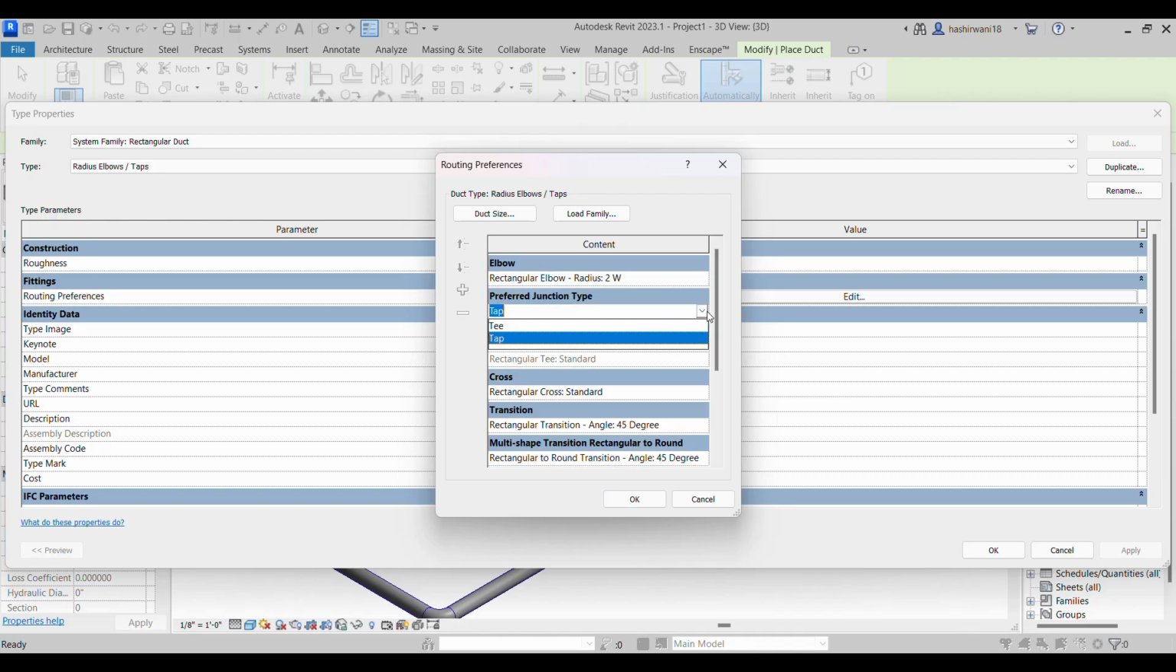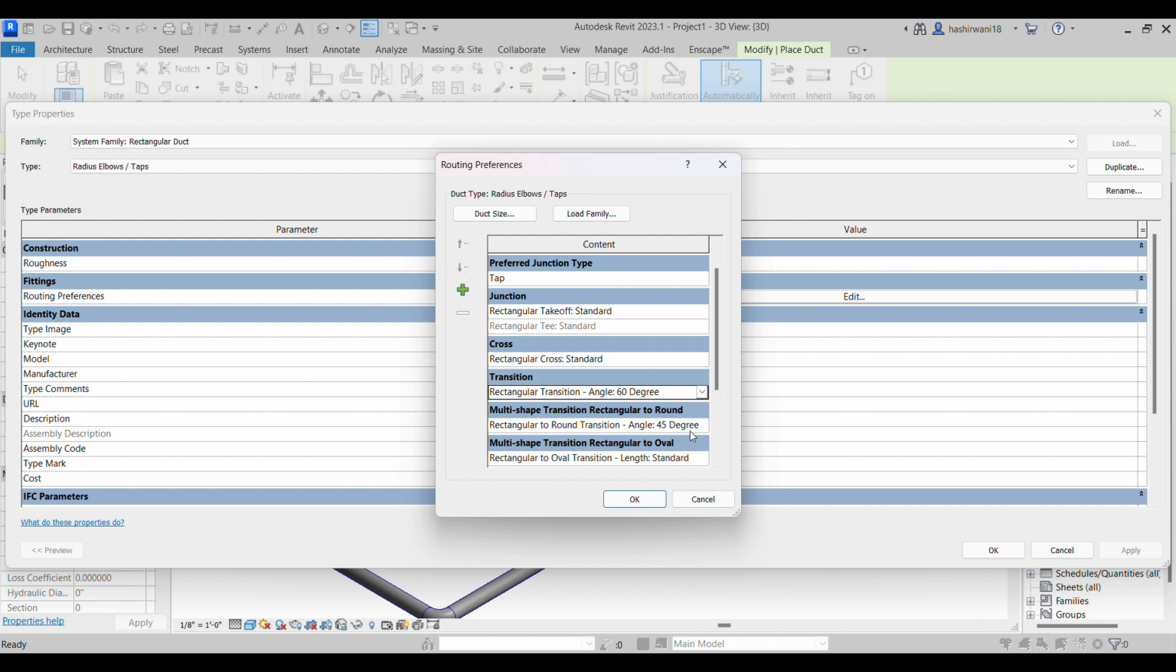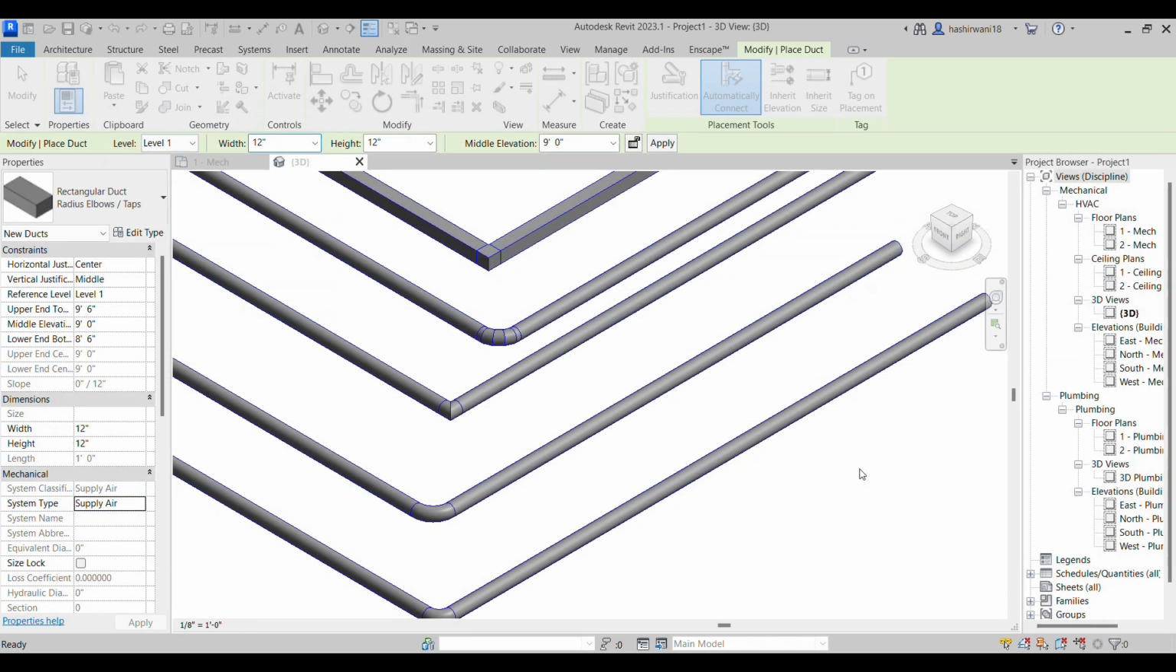And then for taps I can also change it to T's or taps. Whenever I draw this rectangular duct with a radial elbow, these settings get selected as a default, right? So we have a cost standard, everything we can select here. We have a transition, if I want transition between 60 degrees, etc. We want multi-shape transition here, and we have caps. I can show you caps.